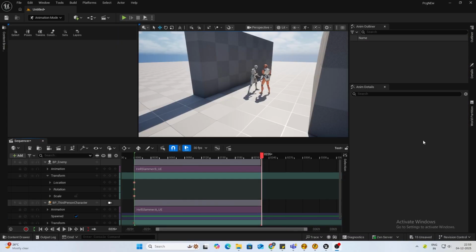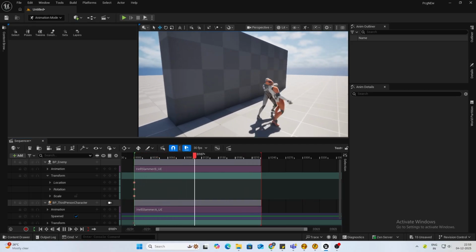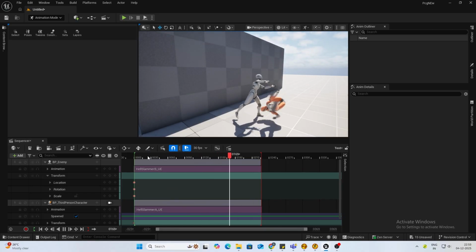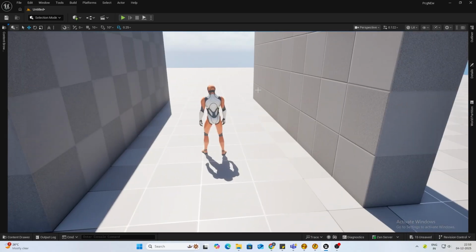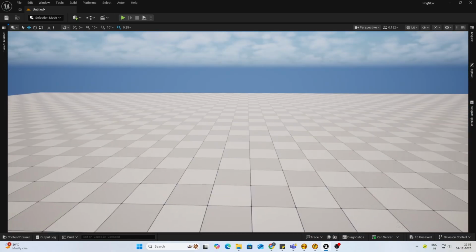Alright, so let's start. So I already prepared this sequencer, no camera, nothing. I've just arranged the animation. So nothing much, just placed animation of both the characters. I'll just quickly show you guys my scene setup. So the only thing I have is one enemy pawn, nothing else.